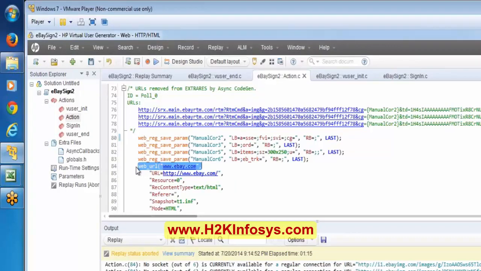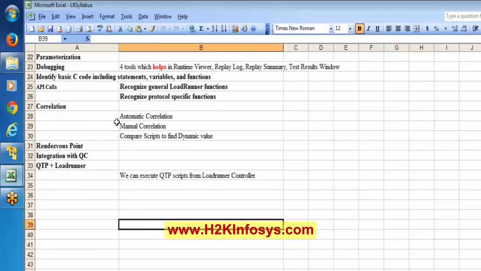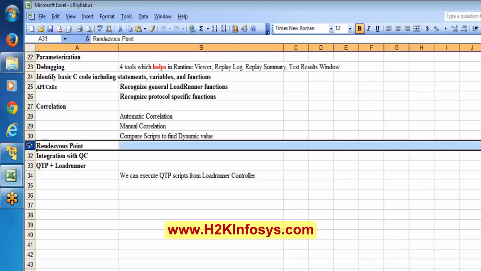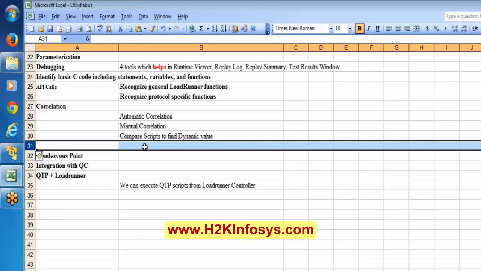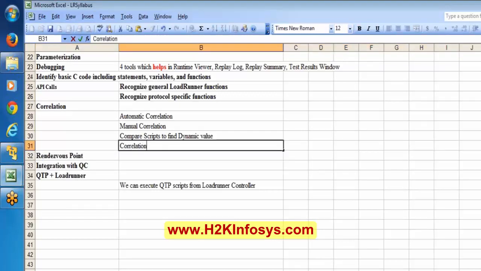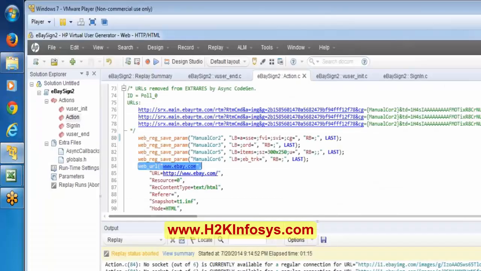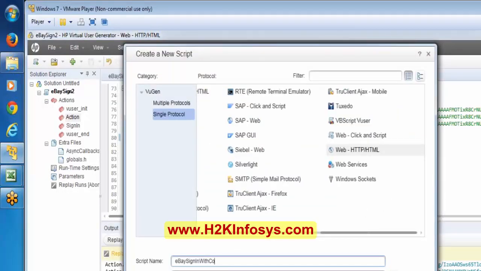In that case, you can make use of this, but most of the time we will not have the same kind of left boundary and right boundary. Of course, if you have, you can make use of the correlation rules. It depends on the application. This is all about correlation rules. Till this point, any questions? Now we'll try to record a script with the correlation rules over here.